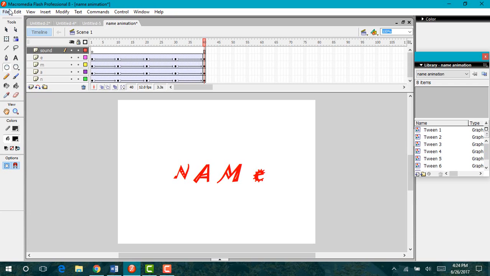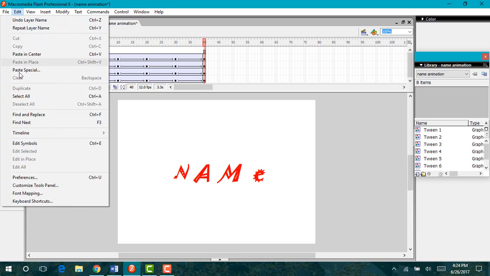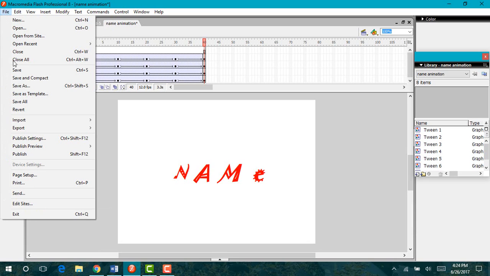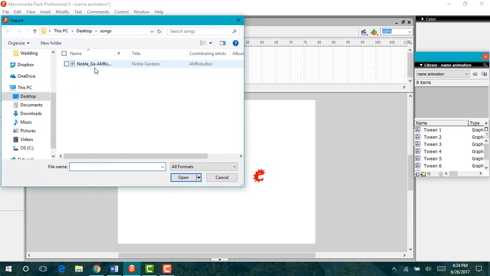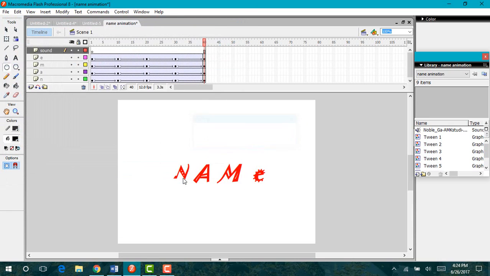You can use any MP3, whether it's from YouTube, or flashkit.com is another really good place to get sounds, or the kids can bring in a song from home that they would like to use. To insert a sound, we're going to go to File, Import, Import to Stage. And I'm going to find my song within my computer, so mine's on my desktop. I'm going to click Open.